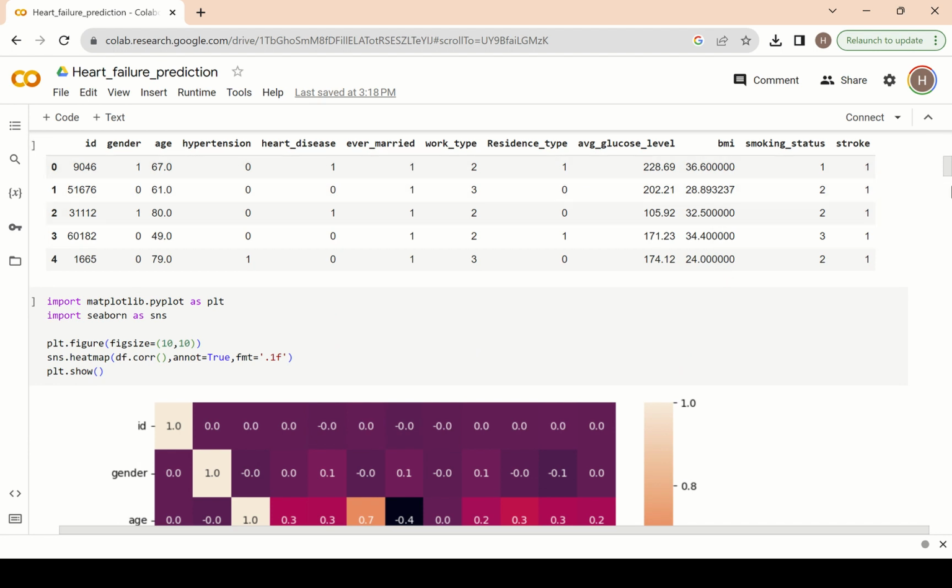Now how many columns do we have? I think we have around 10 columns. 1, 2, 3, 4, 5, 6, 7, 8, 9, 10. Yeah, 11 columns we have. But this ID column will not help you to predict whether you have a stroke or not. So we can drop the ID column. ID column is not going to be useful for you. So we need all the other columns to predict the stroke.